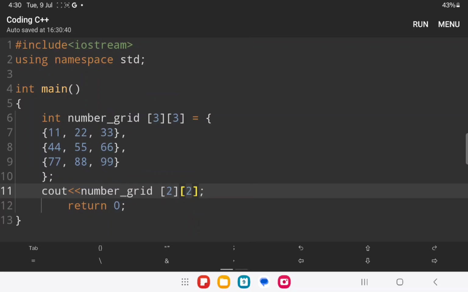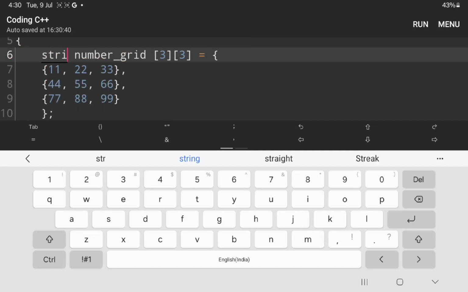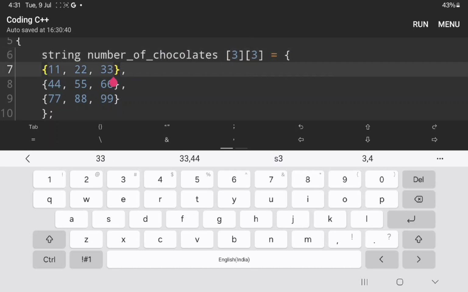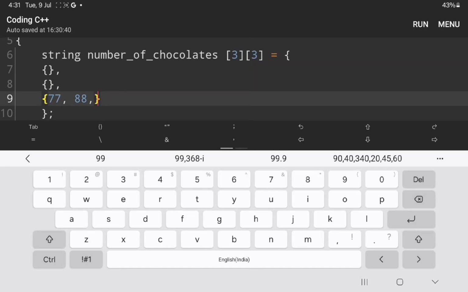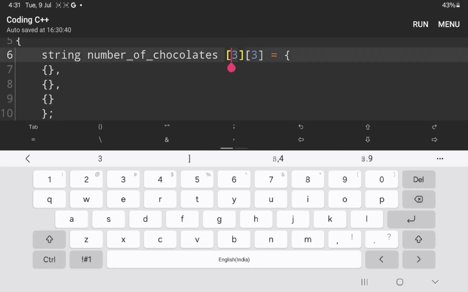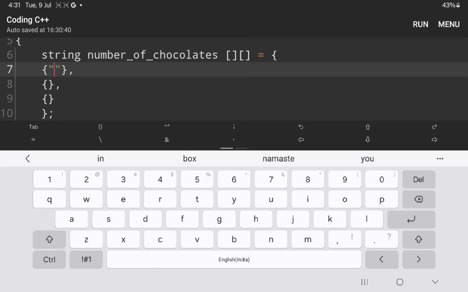So let's do the same thing with strings. Instead of int, we will write string. And instead of number grid, let's write number of chocolates. This is like one more example. Let's take off the numbers. And at the end, I'm going to write how many rows and columns I have. So in double quotes, I will write what is to be printed out.